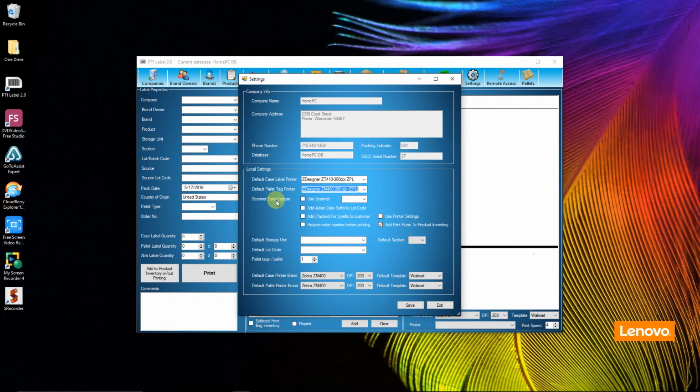Now here, if you have a scanner installed that is capable or set up to scan linear barcodes, you can check use scanner, and then if you have one installed, you'll have some options down here. It might be COM1, COM4, COM10, whatever communications port your scanner is installed on, you'll have to select that from there. We're not going to use scanner right now.